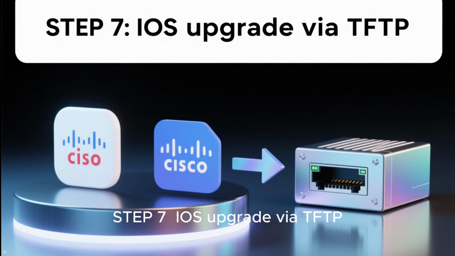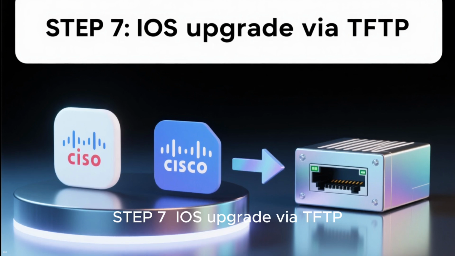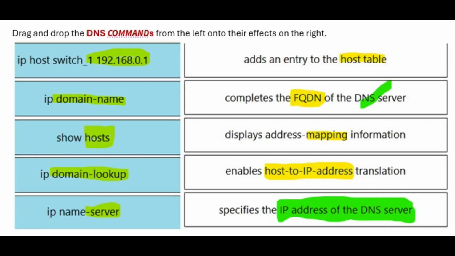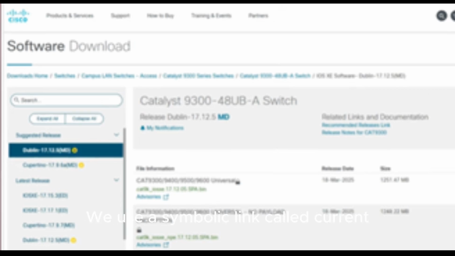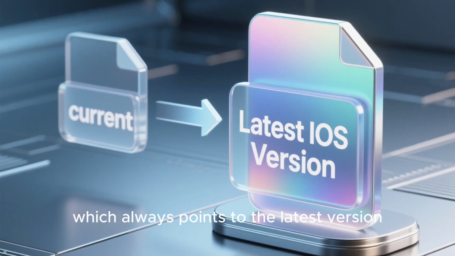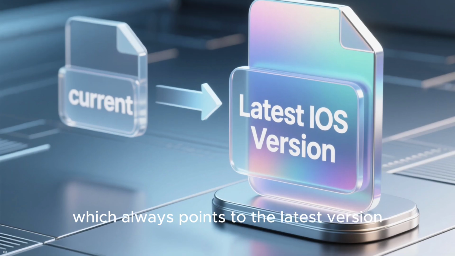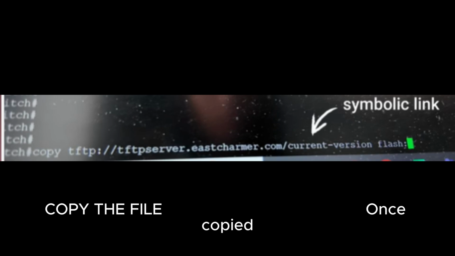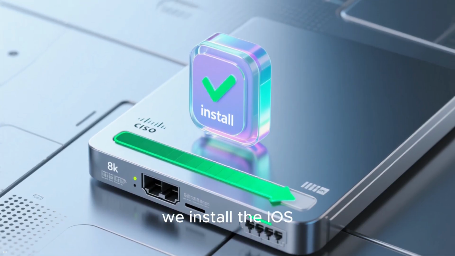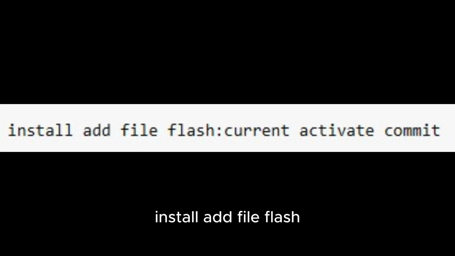Step 7. IOS upgrade via TFTP. Next, we copy the latest IOS from our TFTP server. We use a symbolic link called current, which always points to the latest version. Command: copy tftp current flash. Copy the file. Once copied, we install the IOS: install add file flash current activate commit.